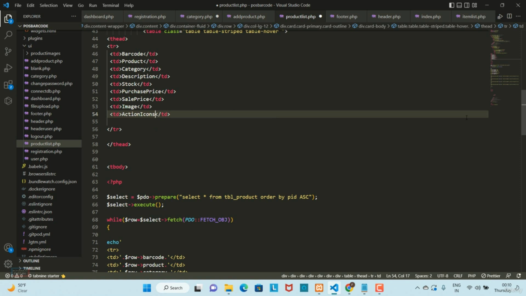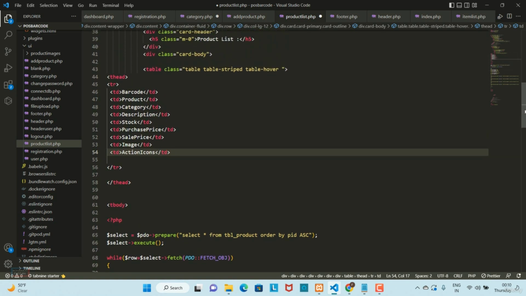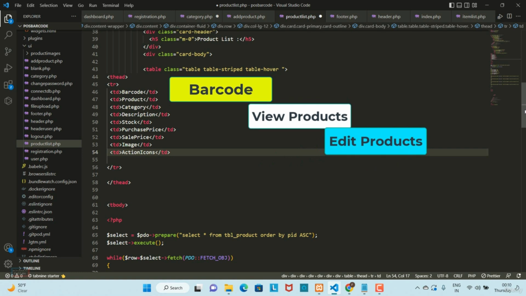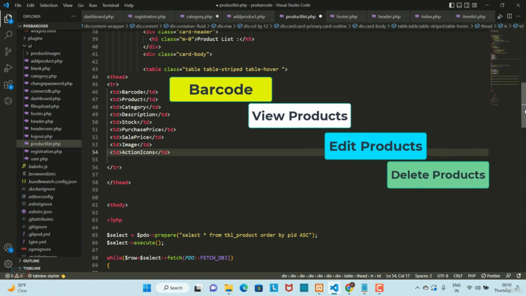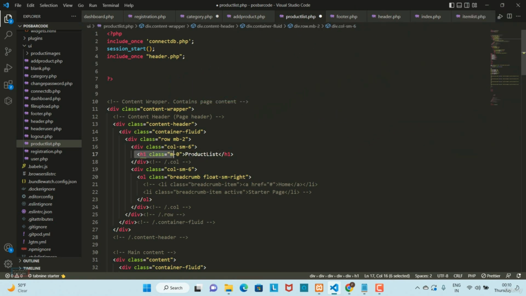Okay, so the action icons, in the action icons we will add 4 buttons. One is for the barcode, second is for the view product, third is for the edit product, and fourth button is for the delete product. Okay, and this is the heading of the product list, so let's remove this, we don't need now.